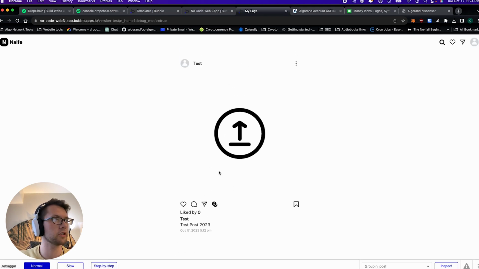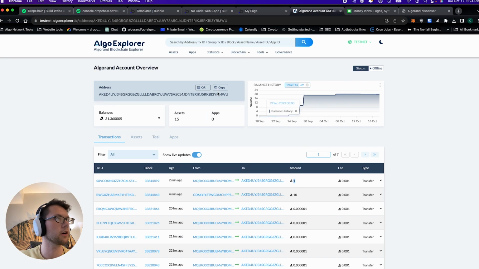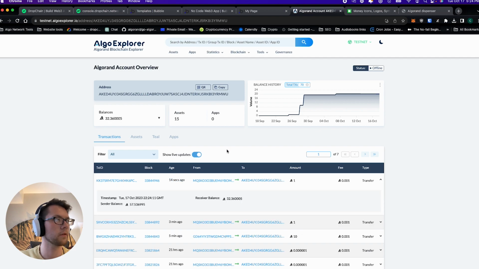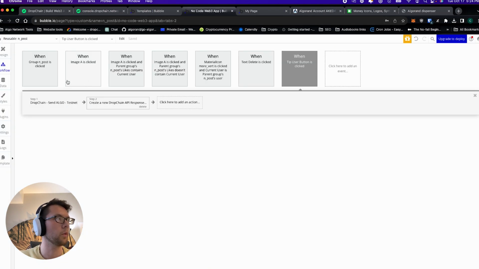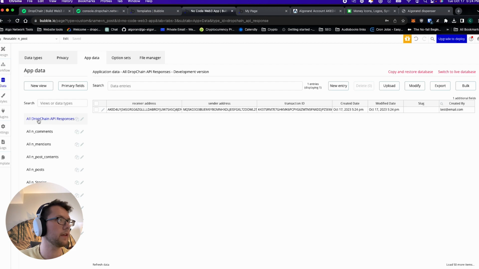Again, our test post is showing up. We're going to hit the button to send the transaction. If we go back here, 12 seconds ago, perfect. Now, what we can do is try to find this information in the back end. Let's see if it went successfully. What's the transaction ID, so we can try to find it and look it up. So we're going to data, we'll go to app data, and then under the DropChain API responses type, we have all this information available, right?